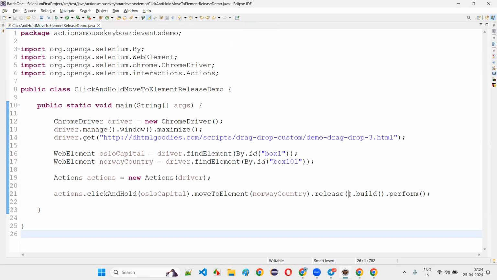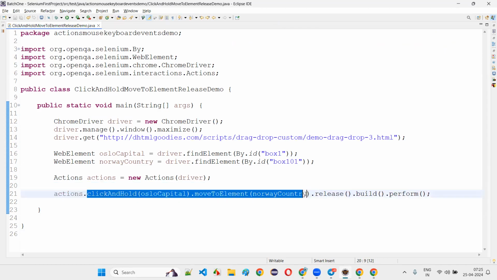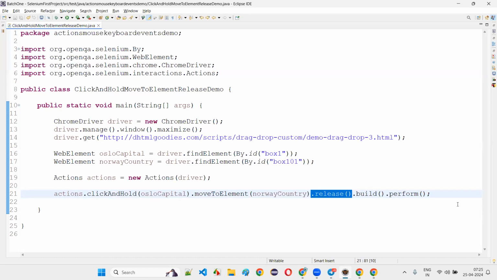You don't have to specify anything inside this release command. Click and hold the Oslo capital, move to element is Norway country, and then release. This normal release is okay. I don't remember that, so I forgot, but you have to use the normal release command to release whatever that is. Click and hold it.